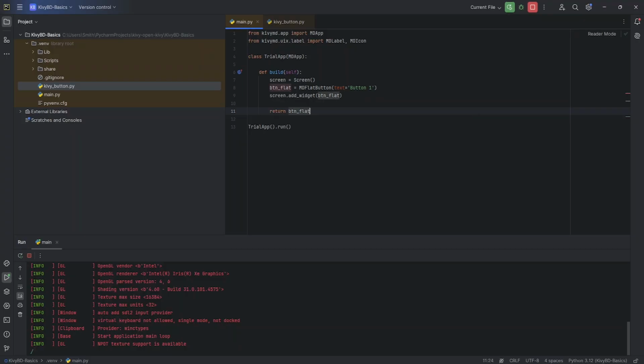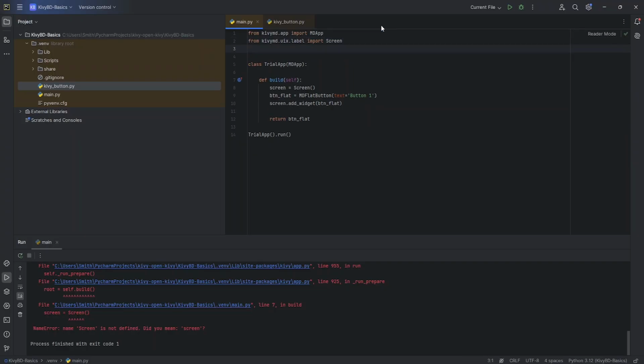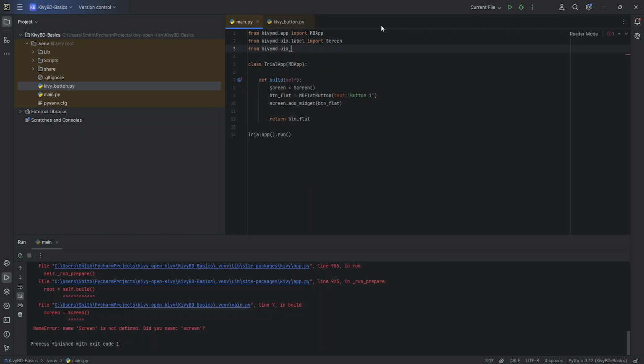Now, even if I run this, it's not going to give me anything. It's just going to show me an error because we have not imported anything else. So here, instead of import MDLabel and MDIcon, I'm going to put in import Screen. And another thing that I want to import is from kivymd, then put in MD. After MD, put in uix.button and import MDFlatButton from it.